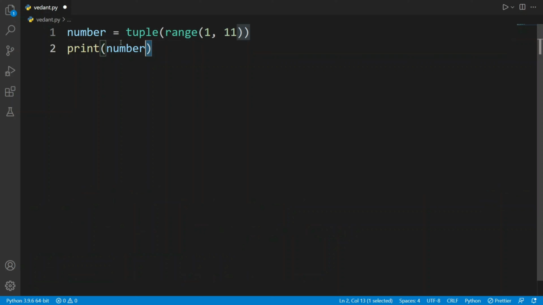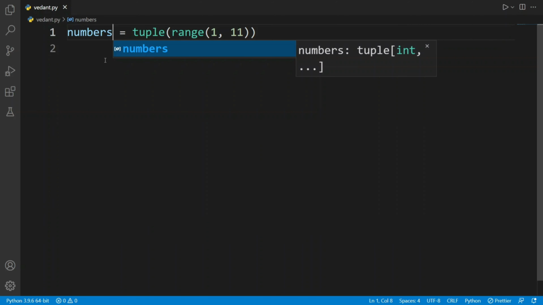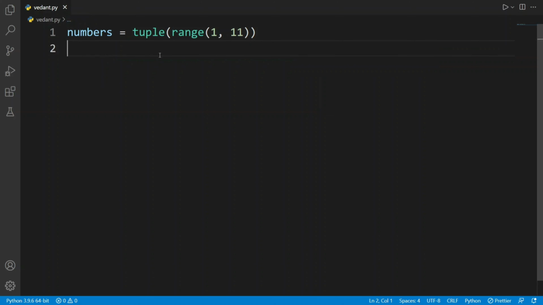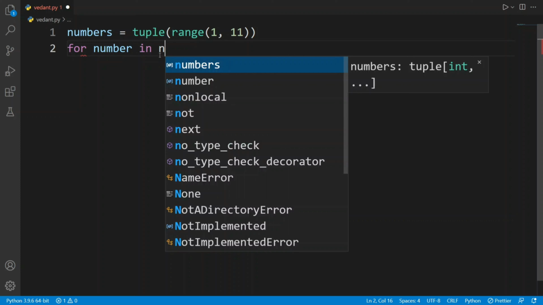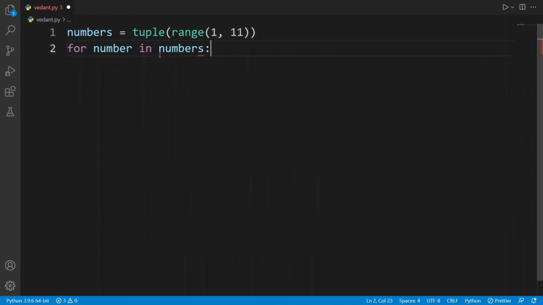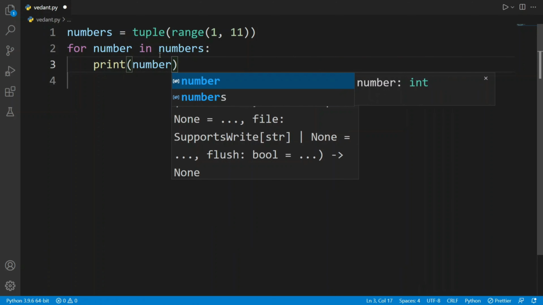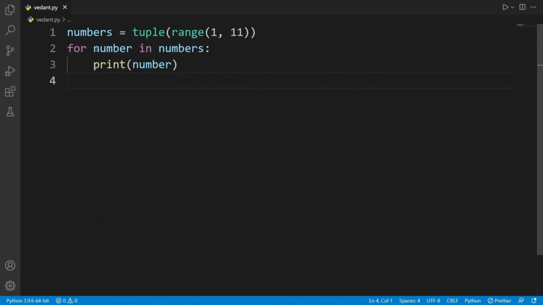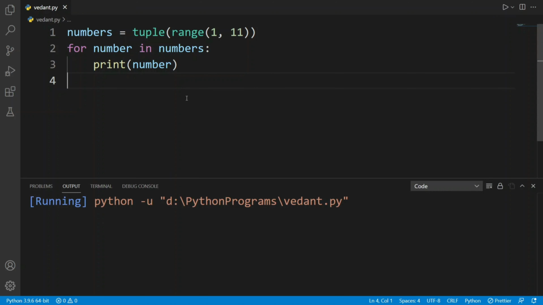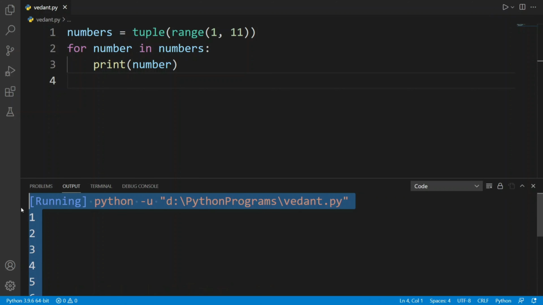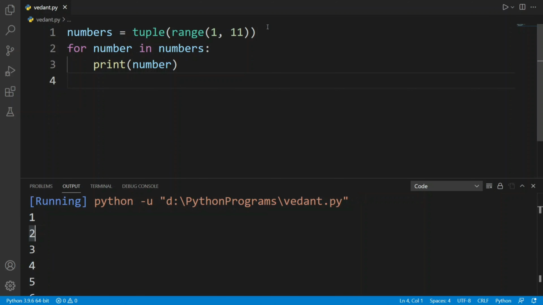You can also use this range function and then convert it to a tuple. Now let us loop over this tuple. So if I create a tuple, let's say numbers, then I can loop over it for number in numbers, similarly as we did in our lists, and we can simply print this number. So what we are doing here is accessing each number from numbers and printing that number. So we will get 1 to 10 numbers basically. So just like that, you can access any tuple, okay.